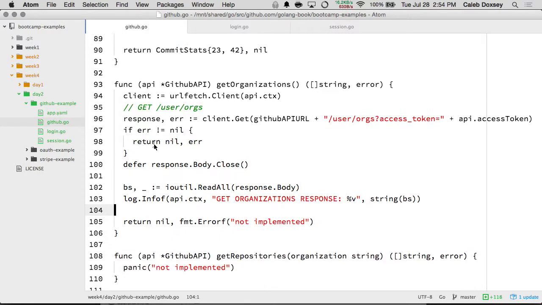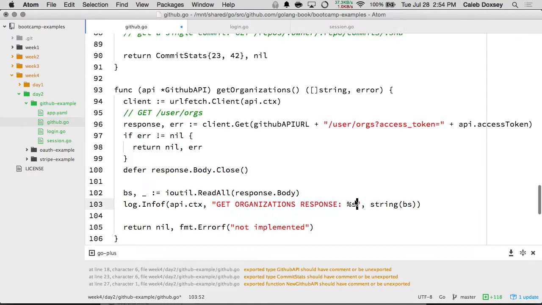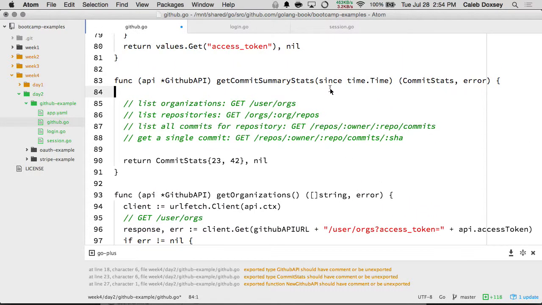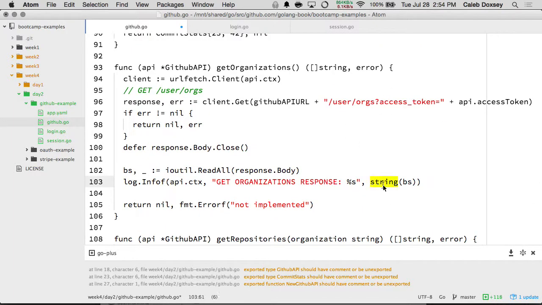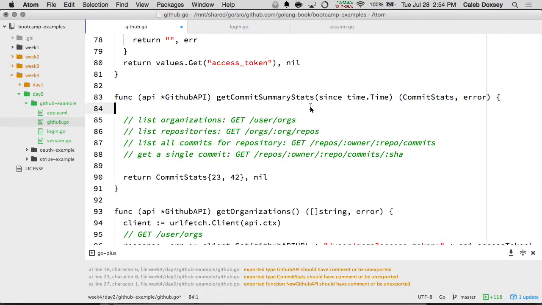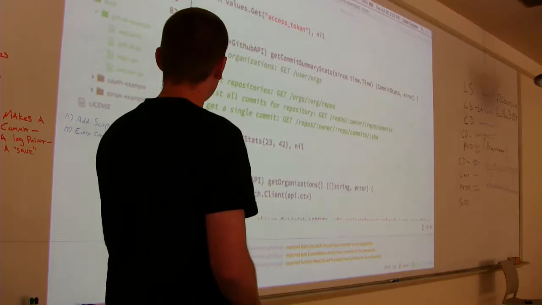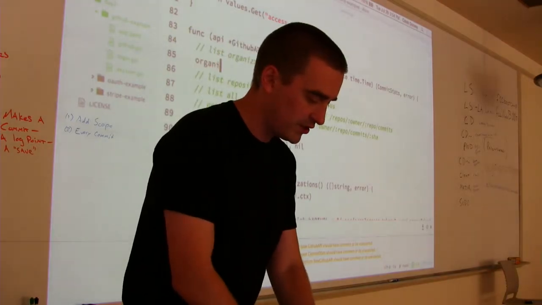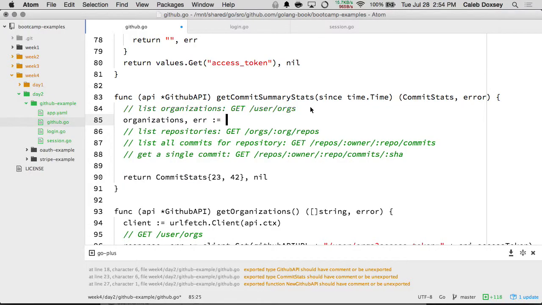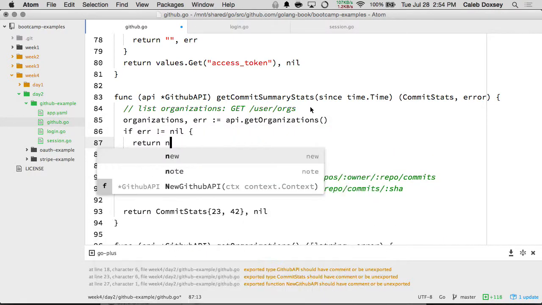Okay? Do you need to string that since it's present v? Well, do you need to string it? It is. Send the bytes. Okay. So the first step, we're going to list the organization. So we'll say organizations, err colon equal, API dot get organizations. Okay. Return.